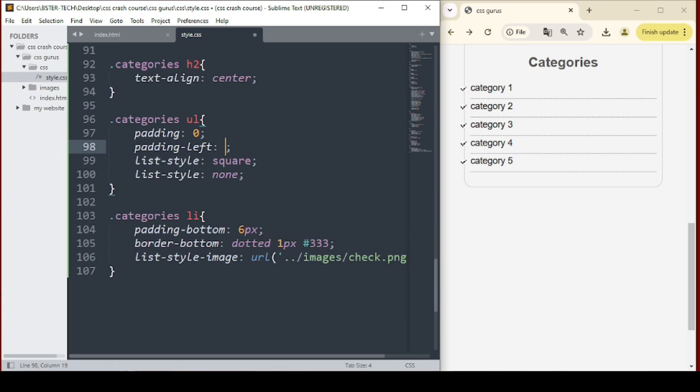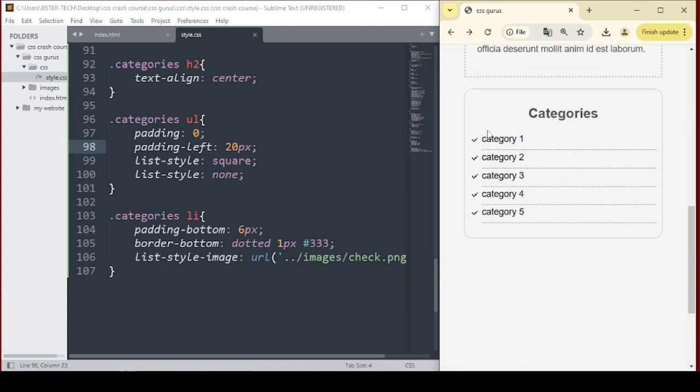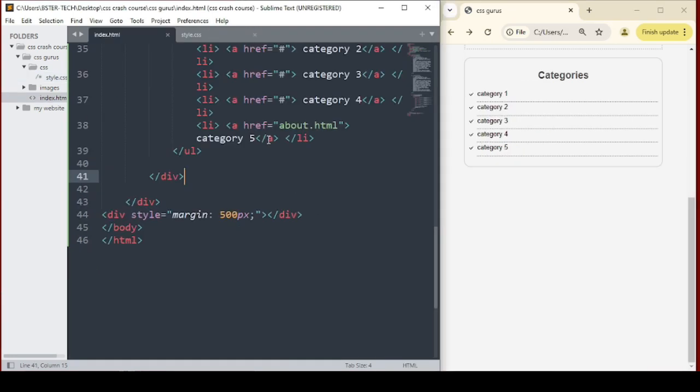Padding left should be something like 20 pixels. So if I save this and reload, it's actually going to push this inside. Now I think we are running out of time, but we are still trying to hit the whole edges of CSS basics. Now the next thing we are going to look at is to put in our form.